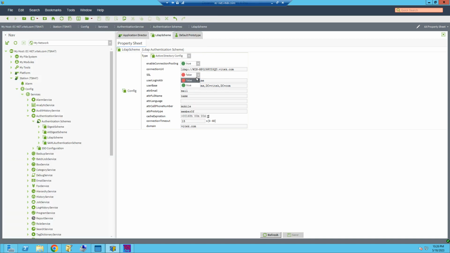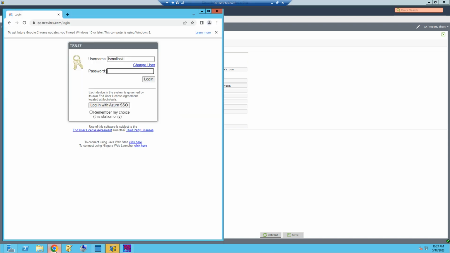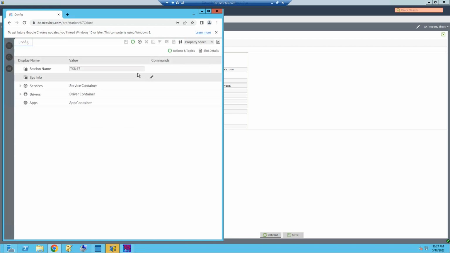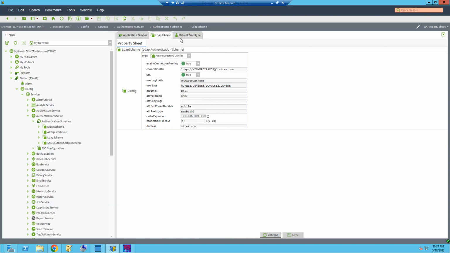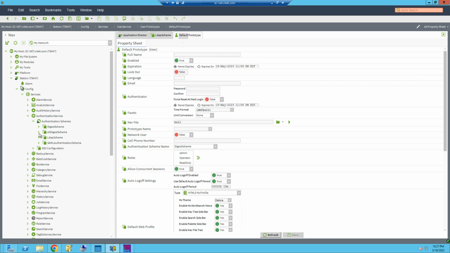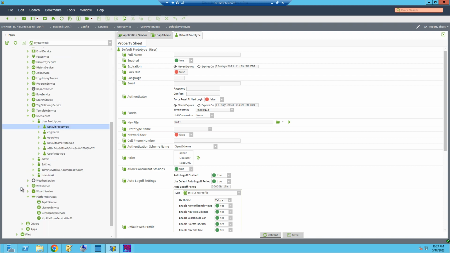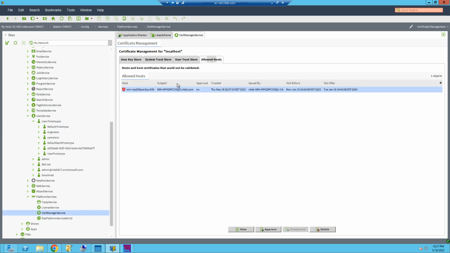To log back out. So now we want to make sure that this is going to work with SSL. So we'll go ahead and try this again. Okay, that worked somehow. And let's see what happened with our certificates. So we have a failed certificate here.